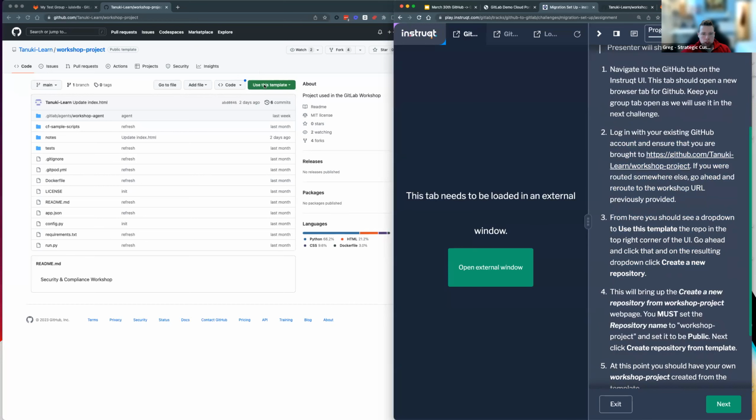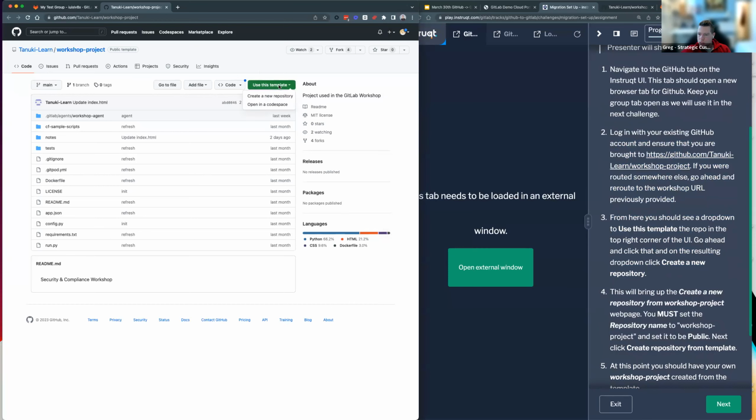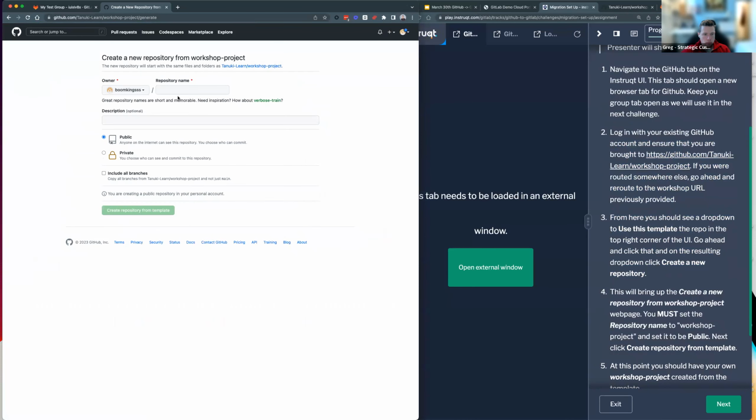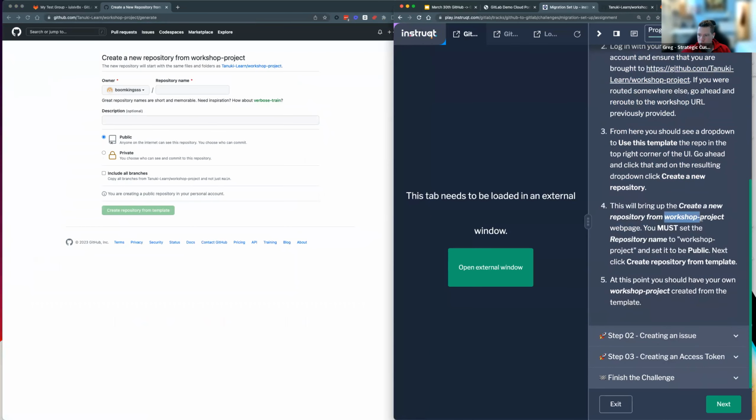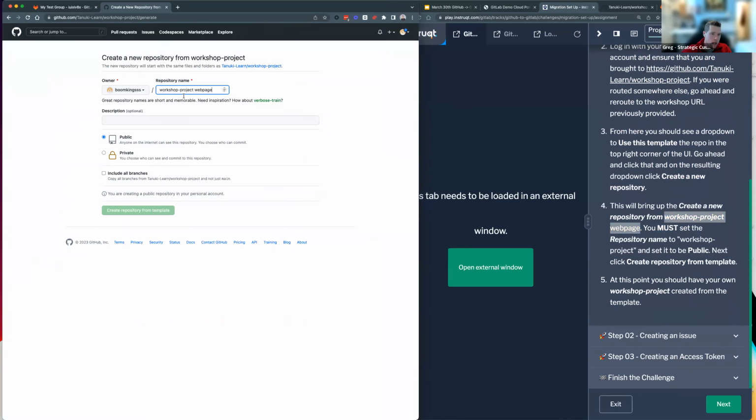You should see this part over here. We're going to use this template, and we're going to go ahead and create a new repository. We are going to name it Workshop Project webpage. I'm just going to copy that. What we want is to leave it public. So, yes, create repository from template. Awesome.